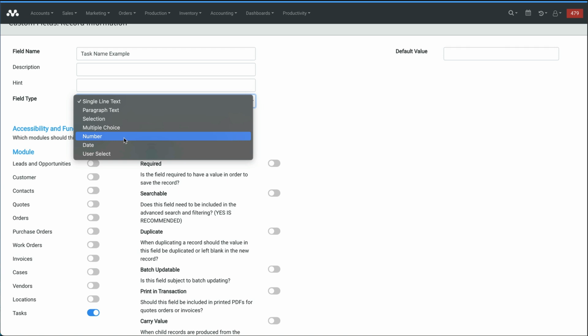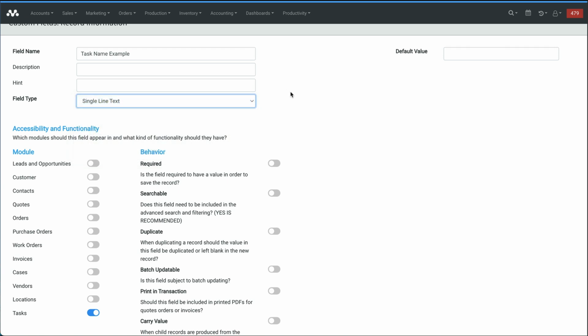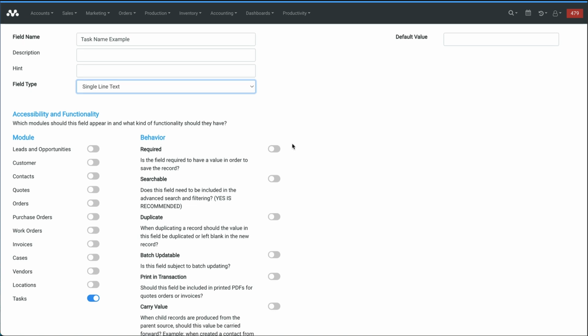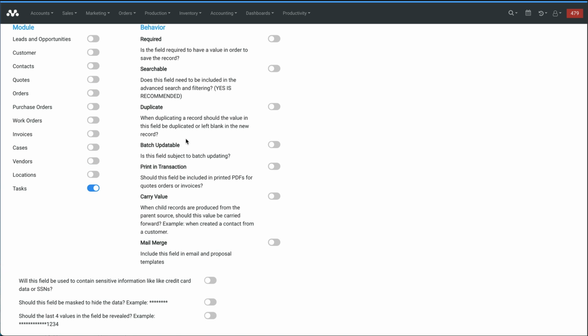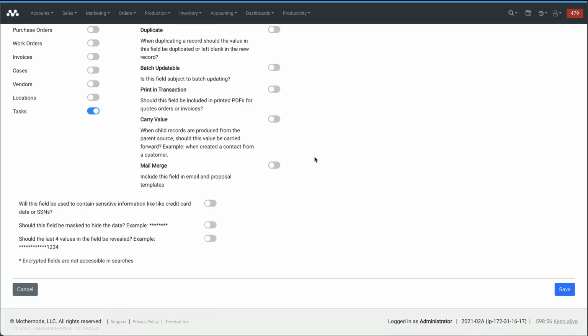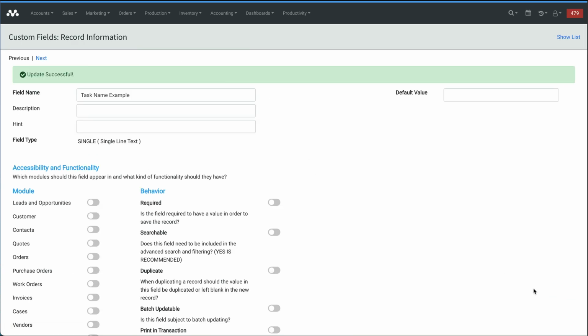So what I'm going to do is let's just do a single line of text first. And then I'm not going to include any of these things, but you can make them searchable, you can make them reportable, that sort of thing. I'm not going to do that. I'm just going to keep this simple and click save.